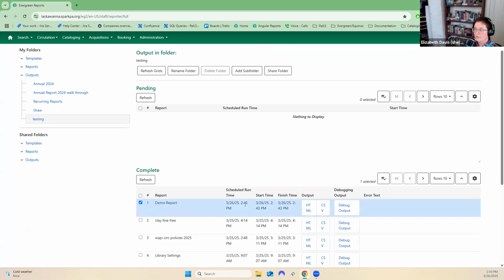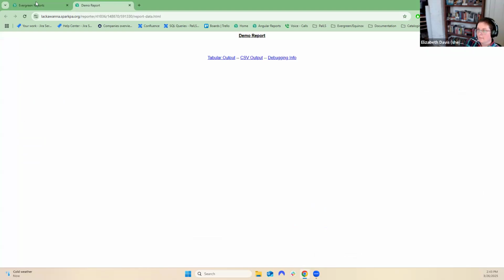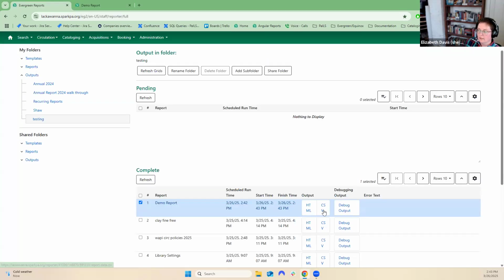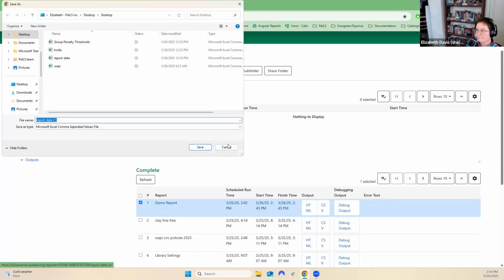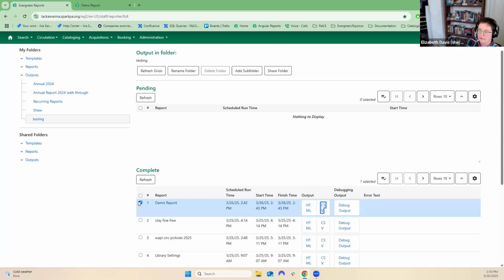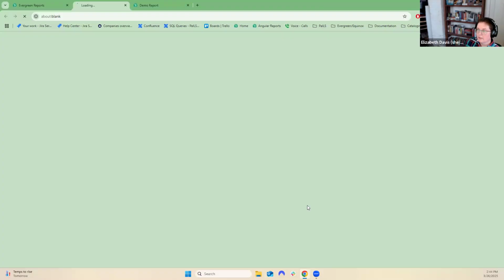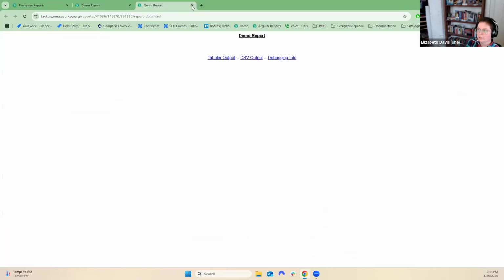It'll have the report name, the time it ran, the time it started, when it finished, and then links to your output. You can either select it and select from the dropdown to view the output, or you can go right to the download file option if you want, and then save it on your desktop. The HTML output is just going to give it to you in the browser.